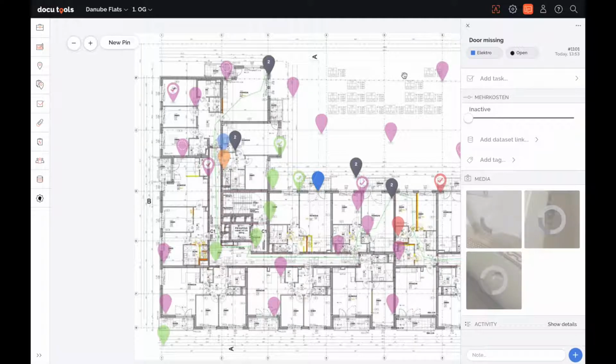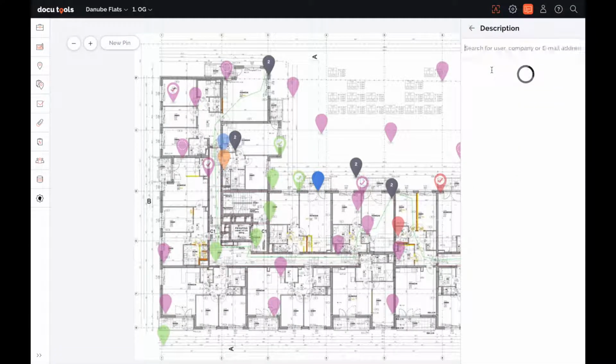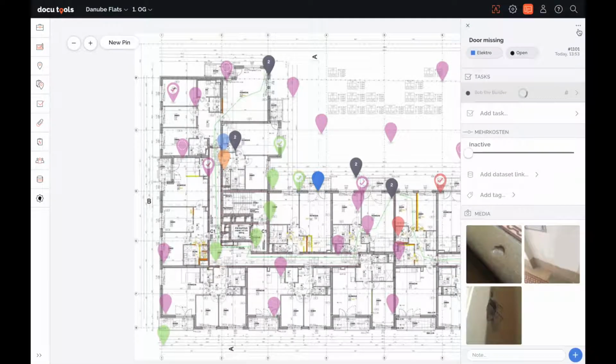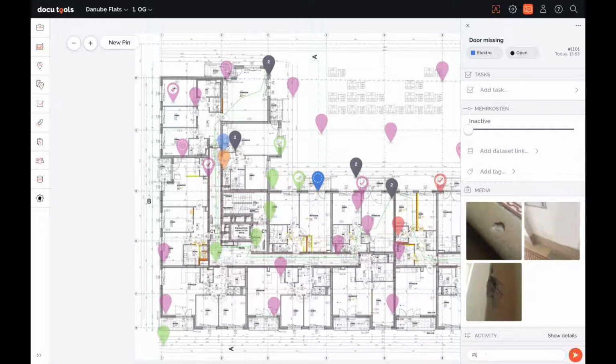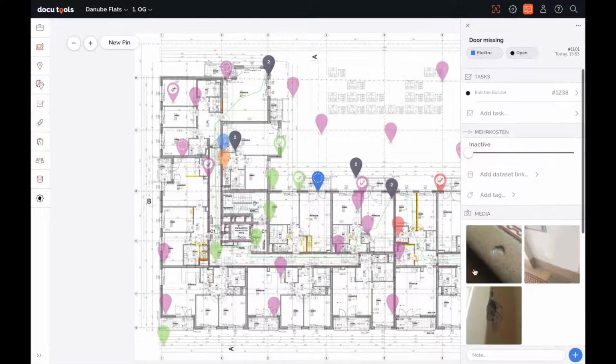So basically this is it. On site you set a pin on the spot, add your pictures, and set the category. You can maybe add a responsibility. You can assign this pin to someone who should then work with it, like Bob the Builder, for example. Or you can write a note here: hey, please deliver and install the door, dear Bob. So it's also a communication instrument, and this is basically how you document what's on site.